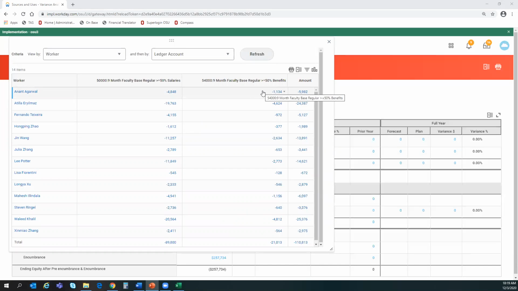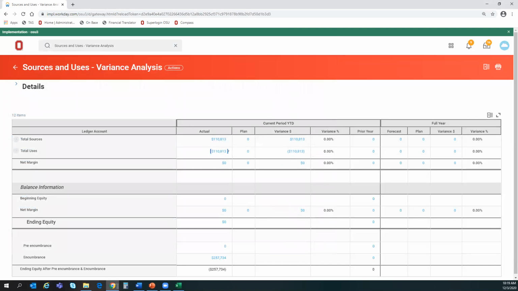Now we're going to export this file into Excel, and you would click here. I've already exported our file into Excel, so I'll bring it up.